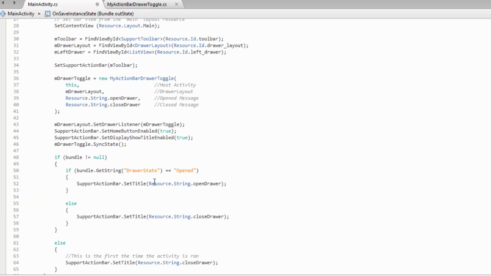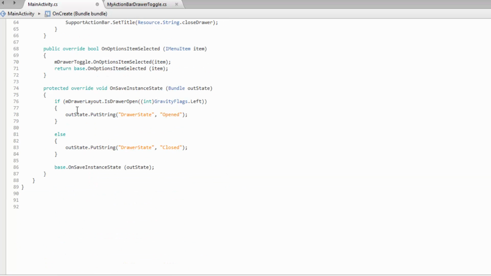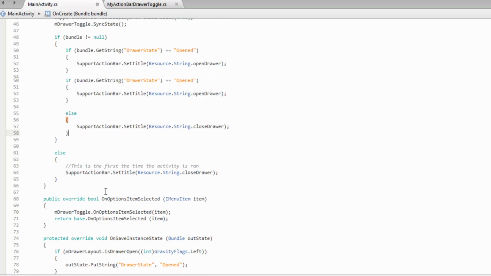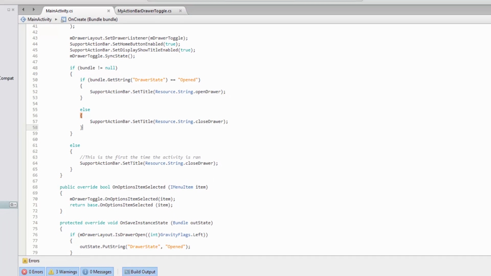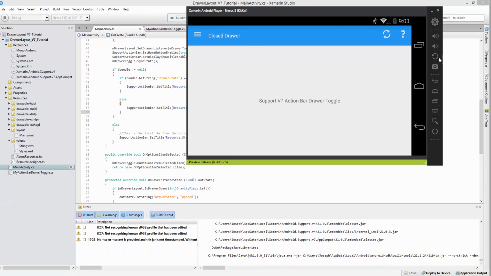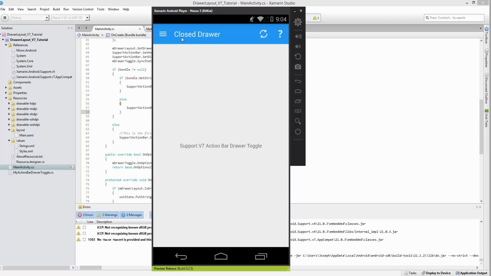So then it comes into here and it says, okay, if bundle get string, so get the string value from the key. And if it's open, that means it was open, so I need to set the resource to open. Otherwise, it must have been closed. It's basically going to remember whether or not it was open or closed and set the string on the title bar appropriately. So now when we have this orientation change, we shouldn't have any problems with the string changing and not being in sync.